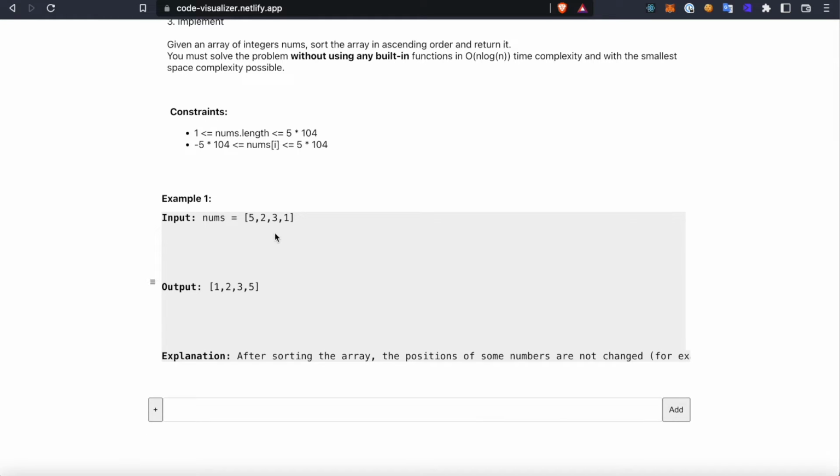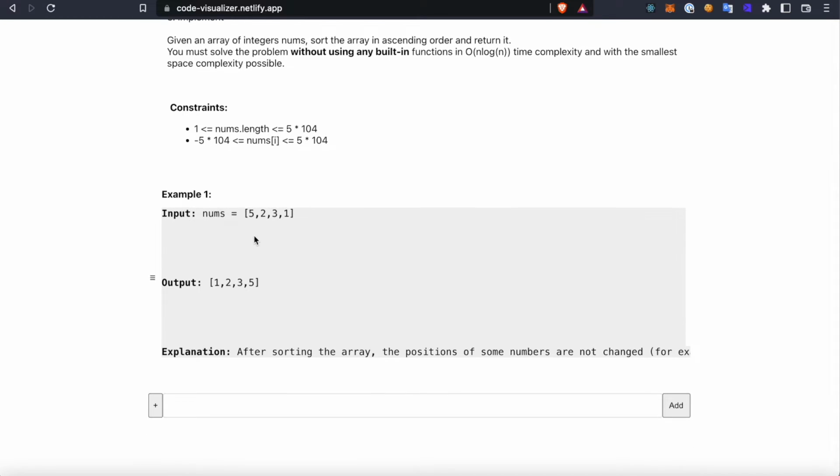And here we have an example, 5, 2, 3, 1. We want to make that 1, 2, 3, 5. Makes sense. So the key aspect of a heap sort algorithm is this process called heapifying.